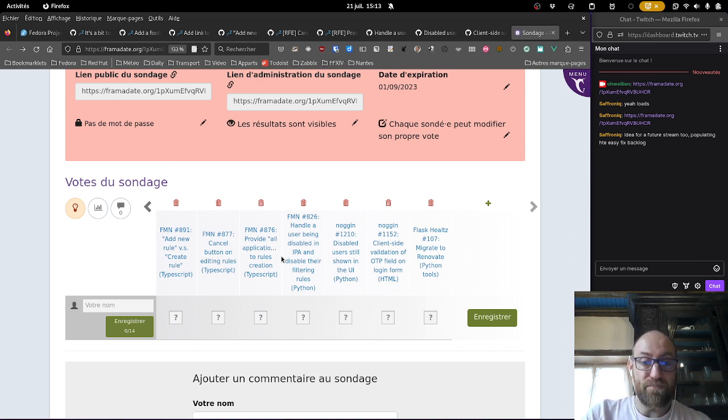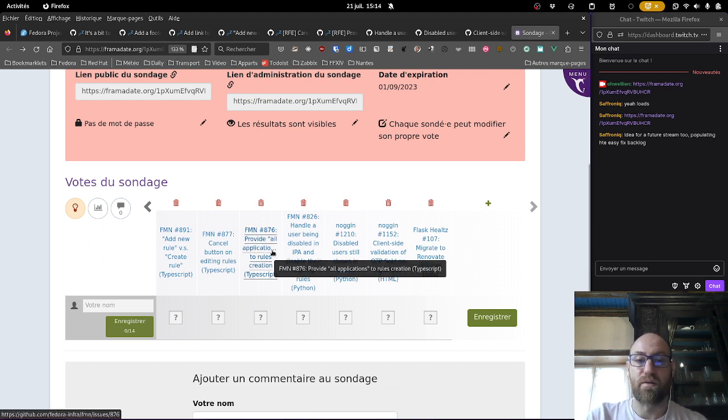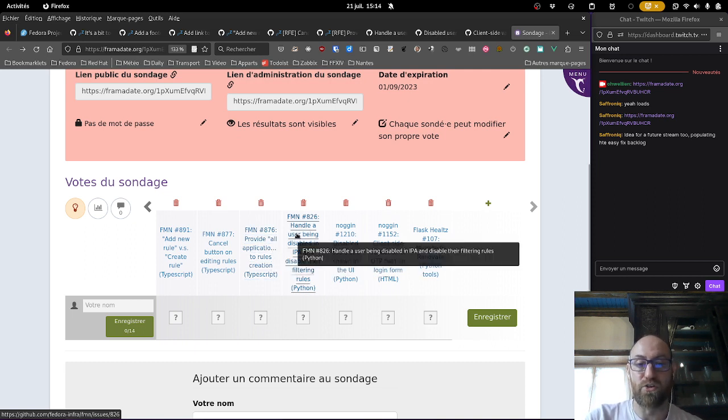And that's one more. So next one, when a user is disabled in IPA or in Noggin, it's not disabled in FMN, and as a result, notifications are still emitted for that user. That's not great. It would be preferable if disabling a user in IPA, so in Fedora's account center, would also disable it in FMN. So that's one thing that we can do. It's going to be Python mostly.